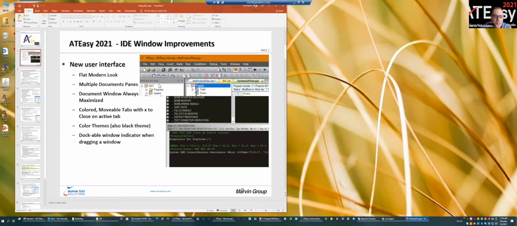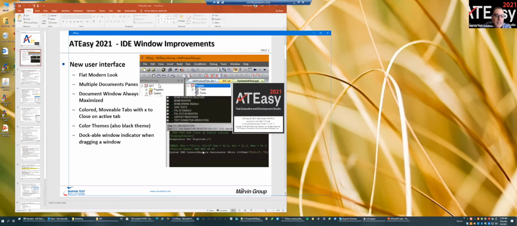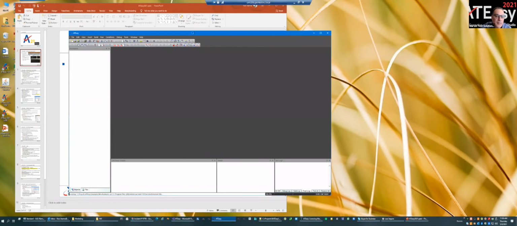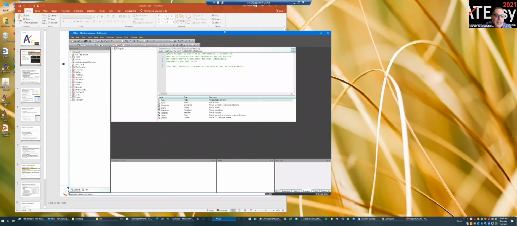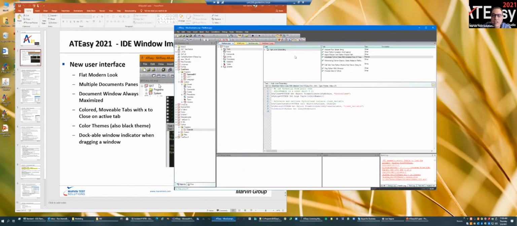In the development environment, we redesigned the user interface a little bit. I can open ATEasy here. Let's see, close that one. So you can see how that looks. Okay, you can see the background is black, and then I'll just pick one of my workspaces. So you can see on the screen a few things that were changed.